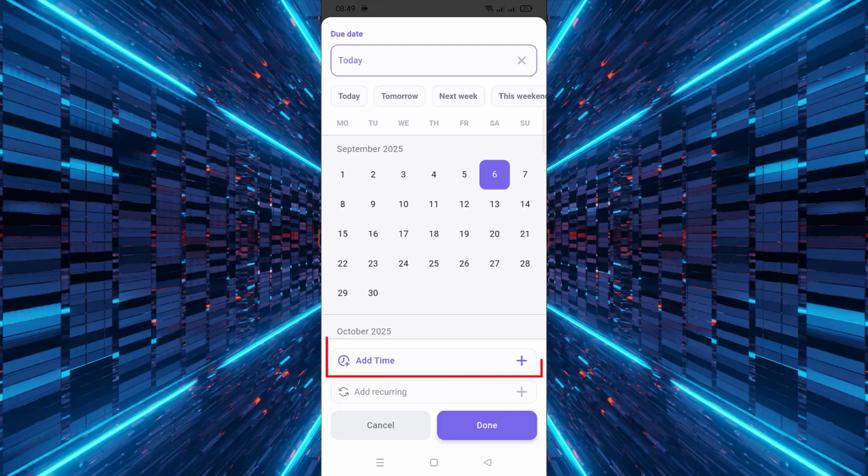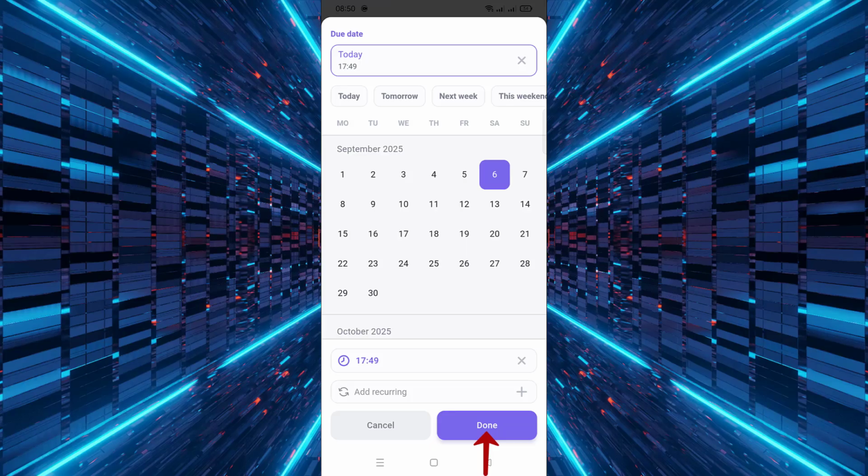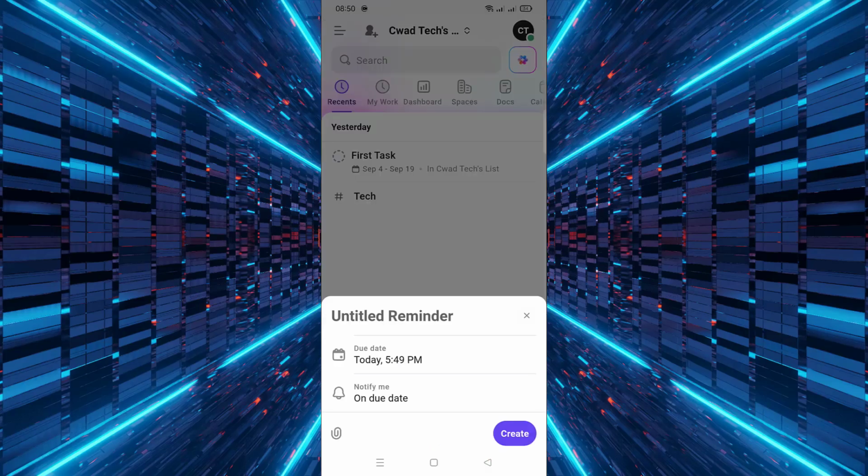Now, add the specific time for the reminder. Once you've set the time, tap Done to confirm. Following that, enter a clear and concise name for your reminder to help you identify it later.